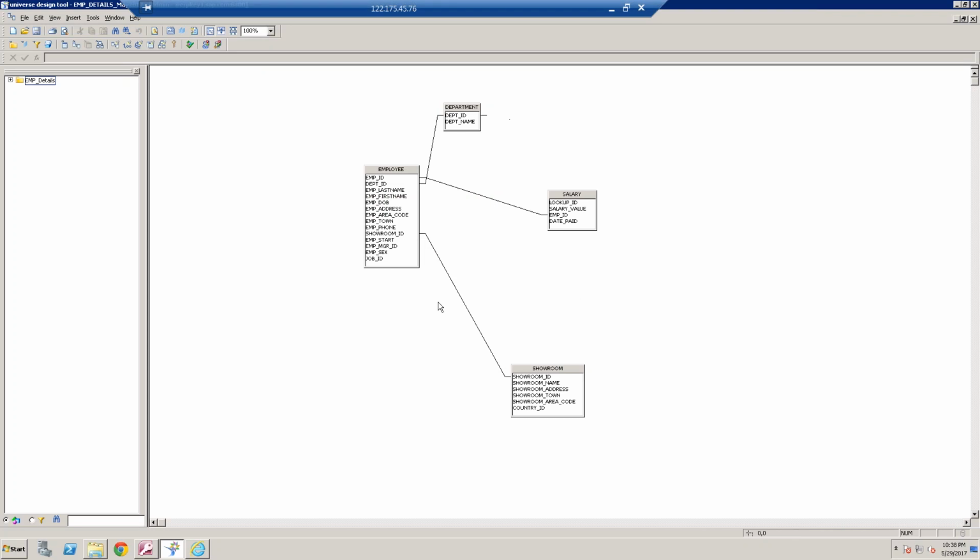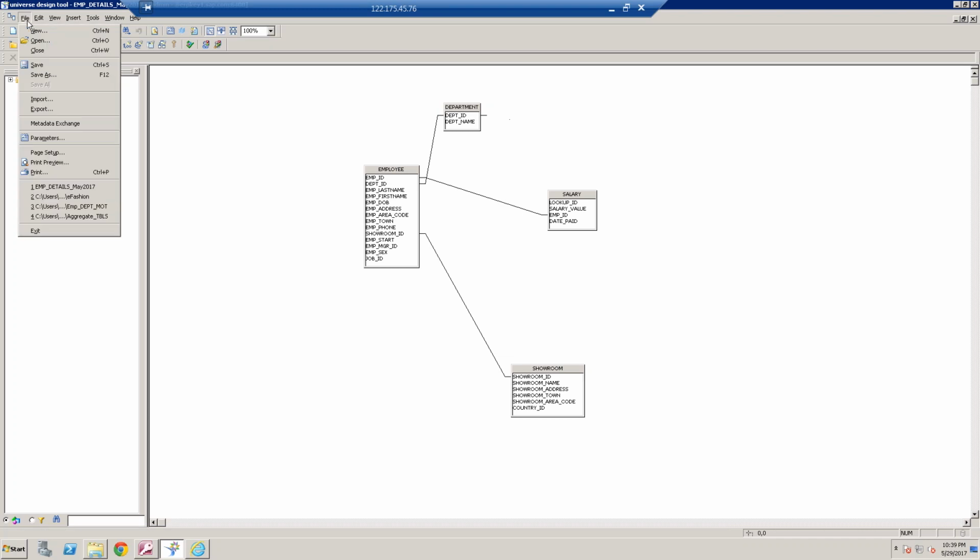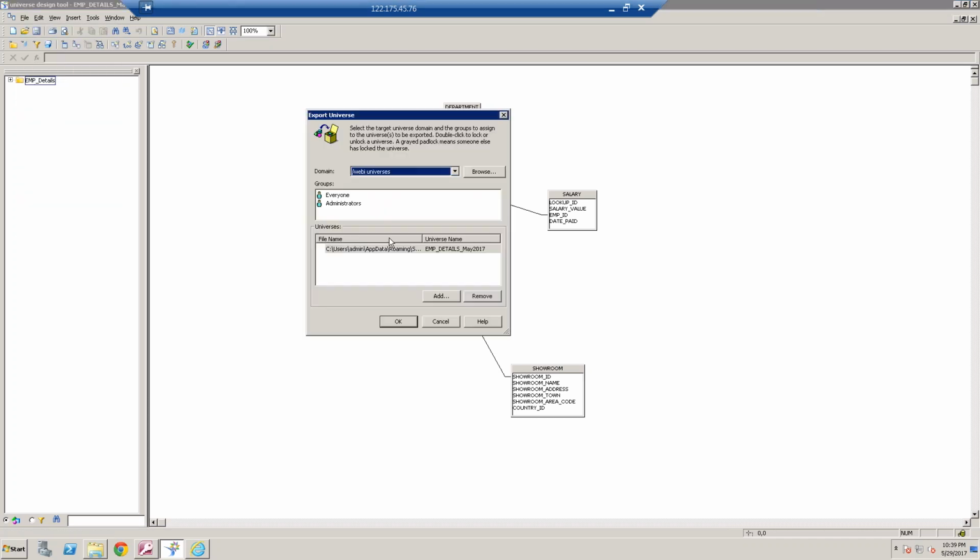If we set this, then only that particular department will display in the report, right? There is no option to filter. Yes, this is a kind of self-join, self-restricted join, basically to restrict the data to a particular department, a particular piece of information. It's nothing but a condition on the table. Now save this, export this universe to the repository.